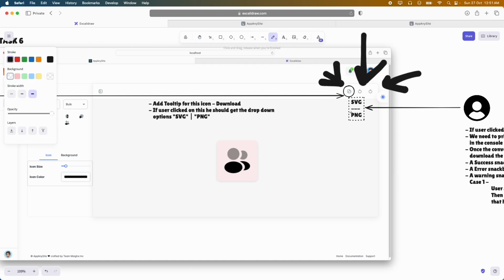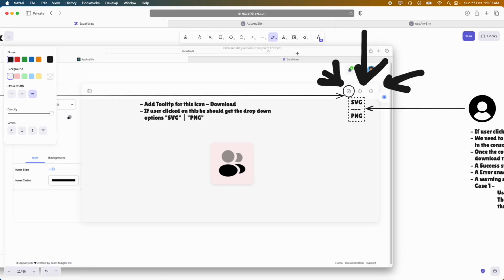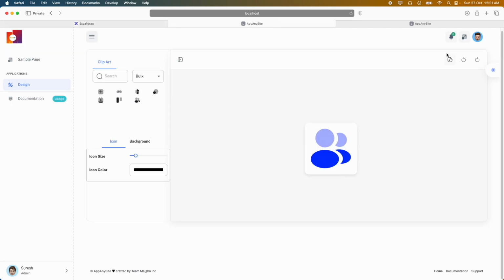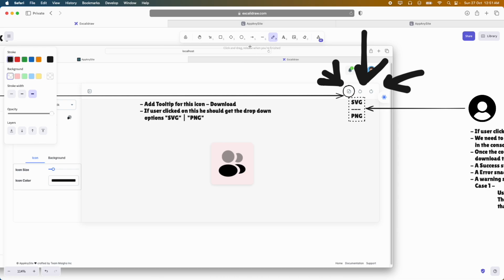Okay. This is nothing but, if you see this icon, let me show you here. This icon is kind of showing an export option, right? So basically, what we are doing is, if a user clicks on this icon, then we should display a small drop-down. Inside that drop-down, we should have these two options, that is SVG and PNG.